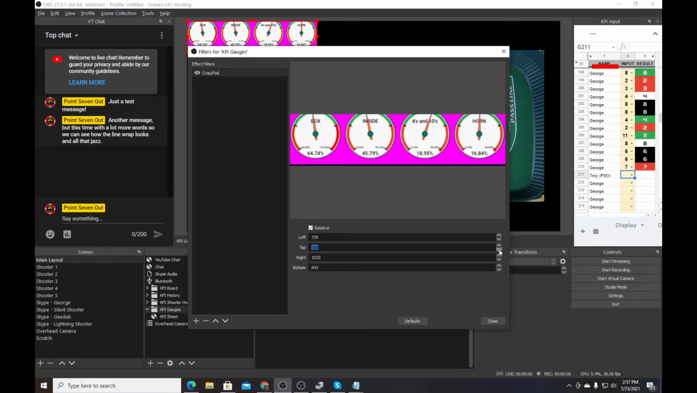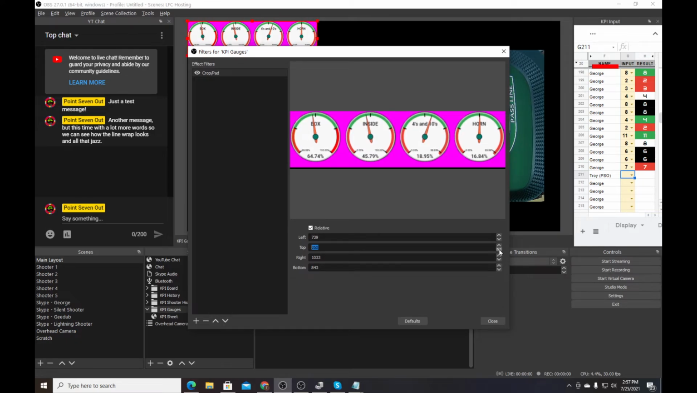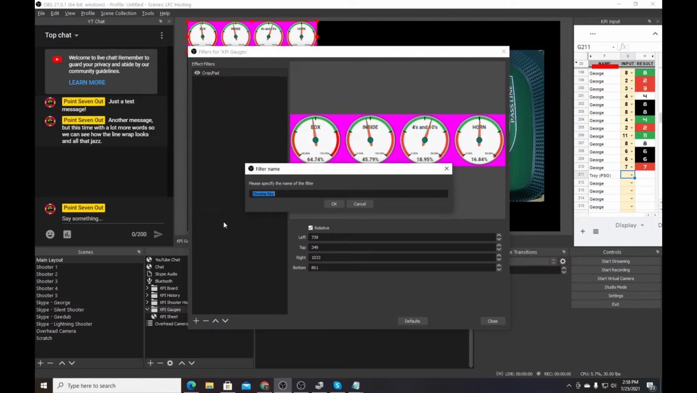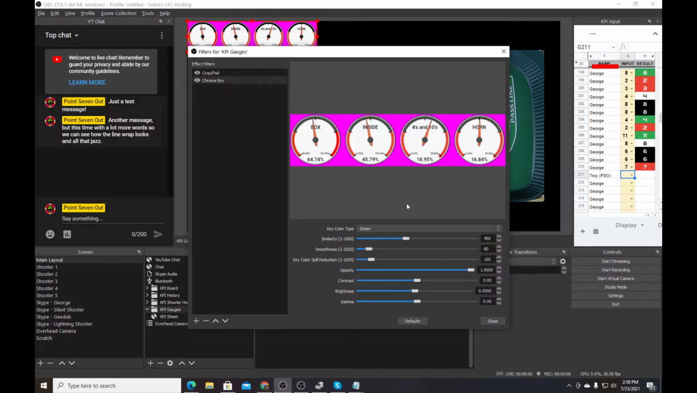We're going to leave ourselves a couple of pixels, top, bottom, left, and right. That's good. Bring the bottom up some, and that looks good. Now we need to add another filter. This time we're going to do the chroma key. There's chroma key. The default for chroma key is green. We're going to change that color type to magenta.